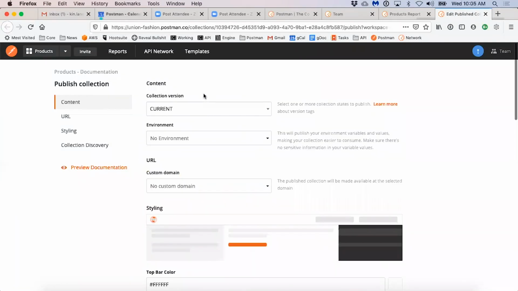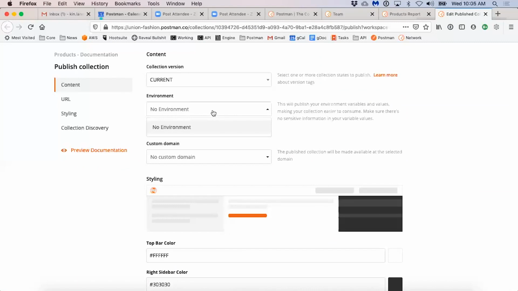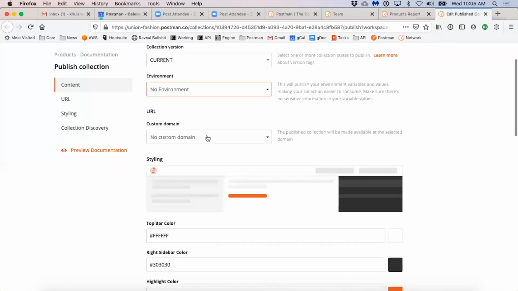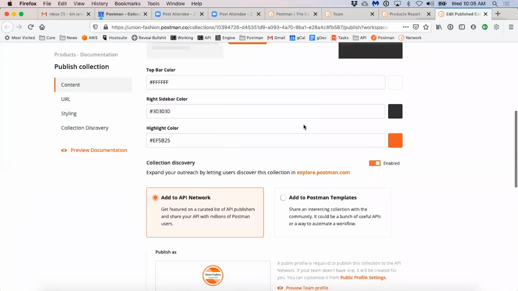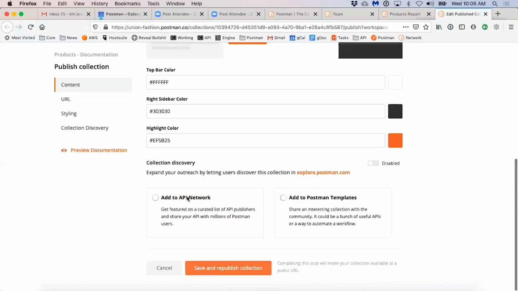So each of our documentation collections, we can publish, choose the environment that we want to use. We can apply a custom domain if we want. We can apply some styling. And then we can decide how we want to actually share this out and whether we want to make it available for discovery to the Postman API network, which is a public directory of APIs, or as a Postman template, which is also available publicly on the Postman network, but are lesser quality, more single-use templates for specific purposes.